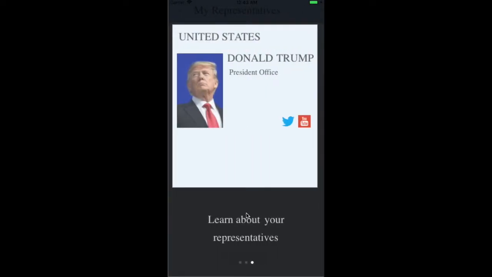And then finally, we have a representatives page that shows multiple representatives, and here we're viewing the president, and we get not only the image and then the person's name and their title, but we also get links to their social accounts as well.